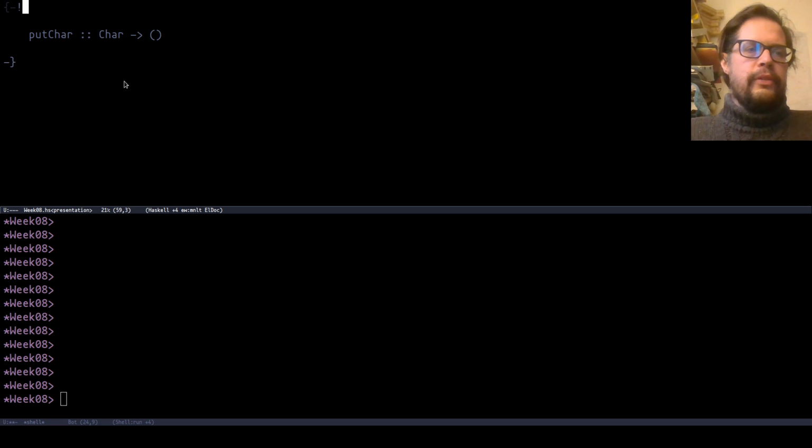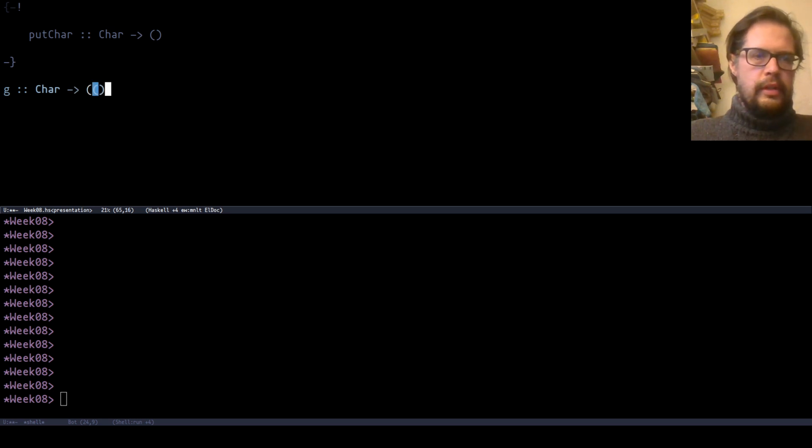Now let's think what would happen if we had a function which could output characters to the terminal. Let's, for the sake of argument, call this function putchar. The idea is it takes a character and then outputs that character and doesn't return anything useful, so it just returns the empty tuple type. Let's say we had another function called g that took a character and returned a pair of empty tuples. This time we're going to do putchar x and putchar x. So we might expect this to output two characters. We give this function a character, it outputs the first character, outputs the second character, and then returns the pair of return values from doing that.